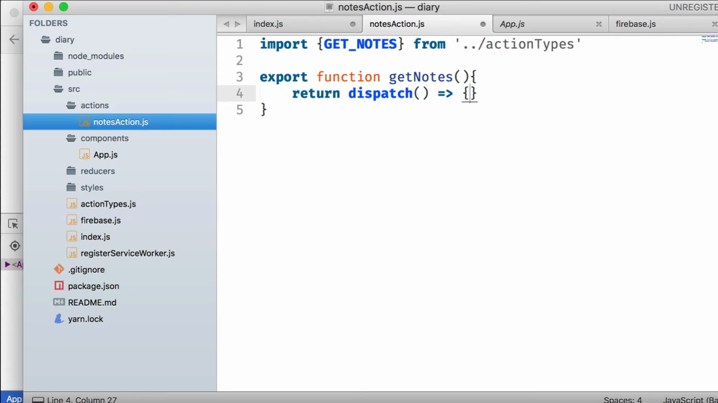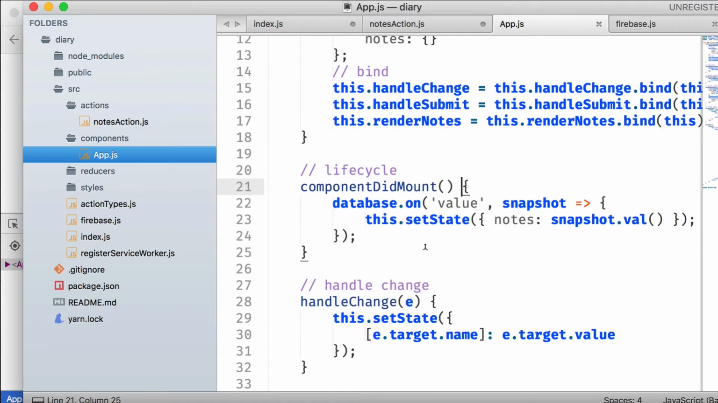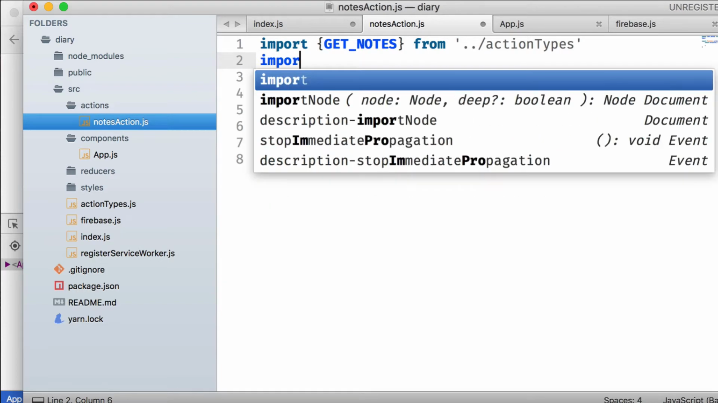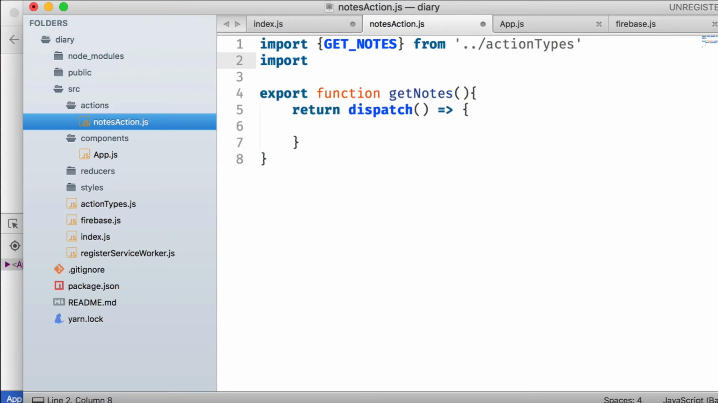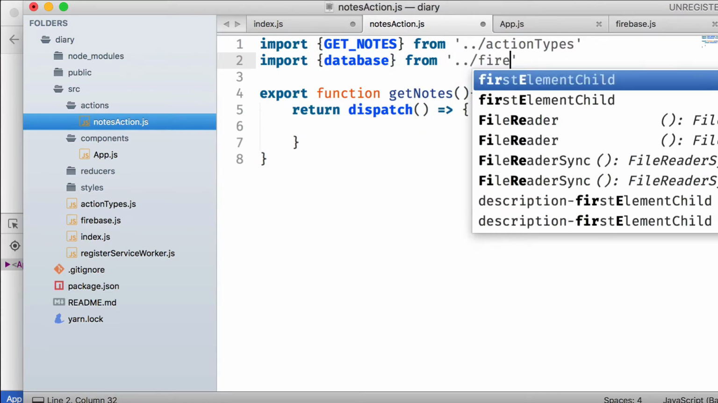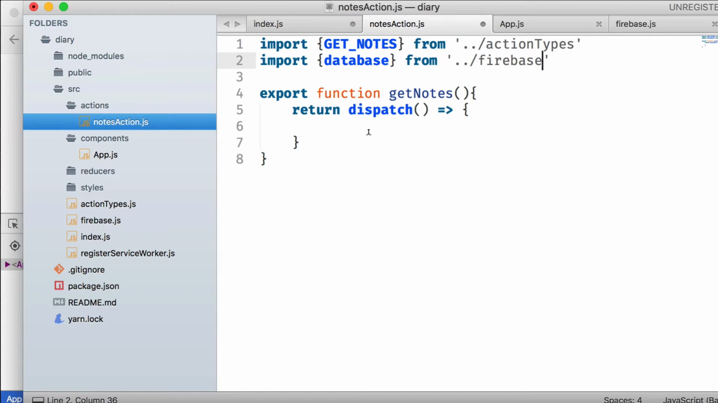So let's return this arrow function, and we're going to dispatch this method that we have here, this code, so that we can get the data from the Firebase, right? So the first thing we need to do is import the Firebase database. Import database from Firebase. So once you have the database, what are you going to do?